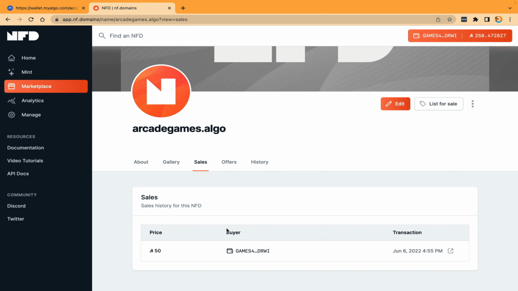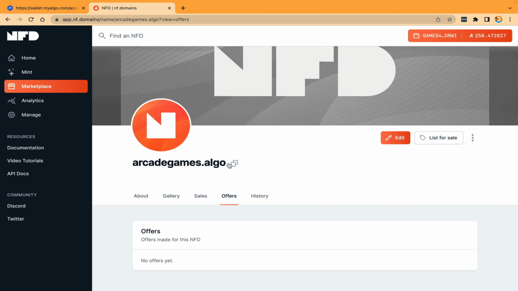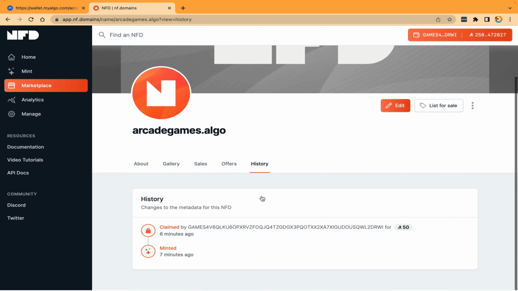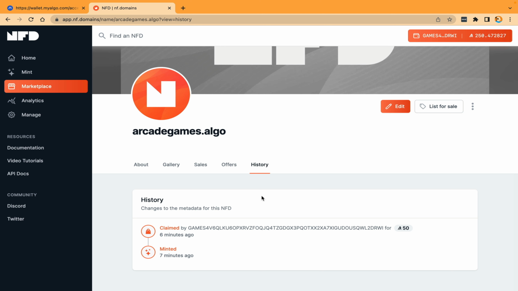Sales, of course, the only thing it's going to show is the purchase of the NFT right now. If I do make any more sales, all that information will go in here. Offers, if anyone wants to place an offer, then I will see all the available offers in this tab. And history, this shows the transactions as it pertains to this platform.